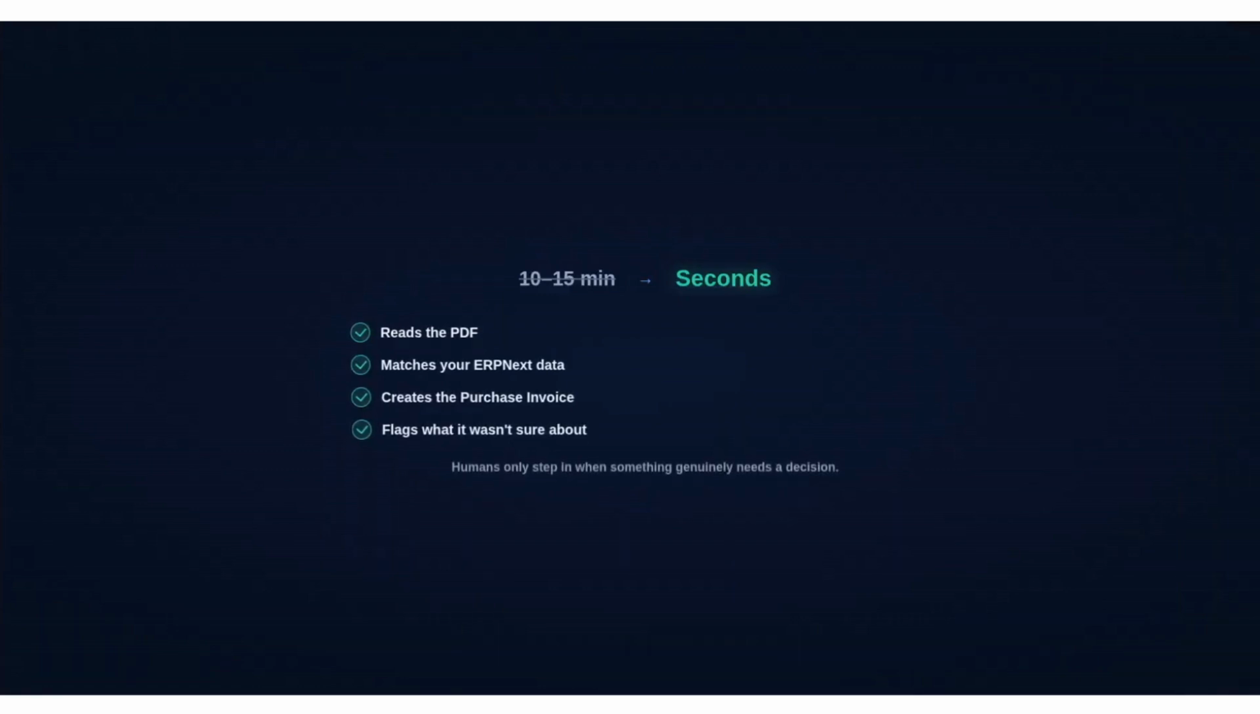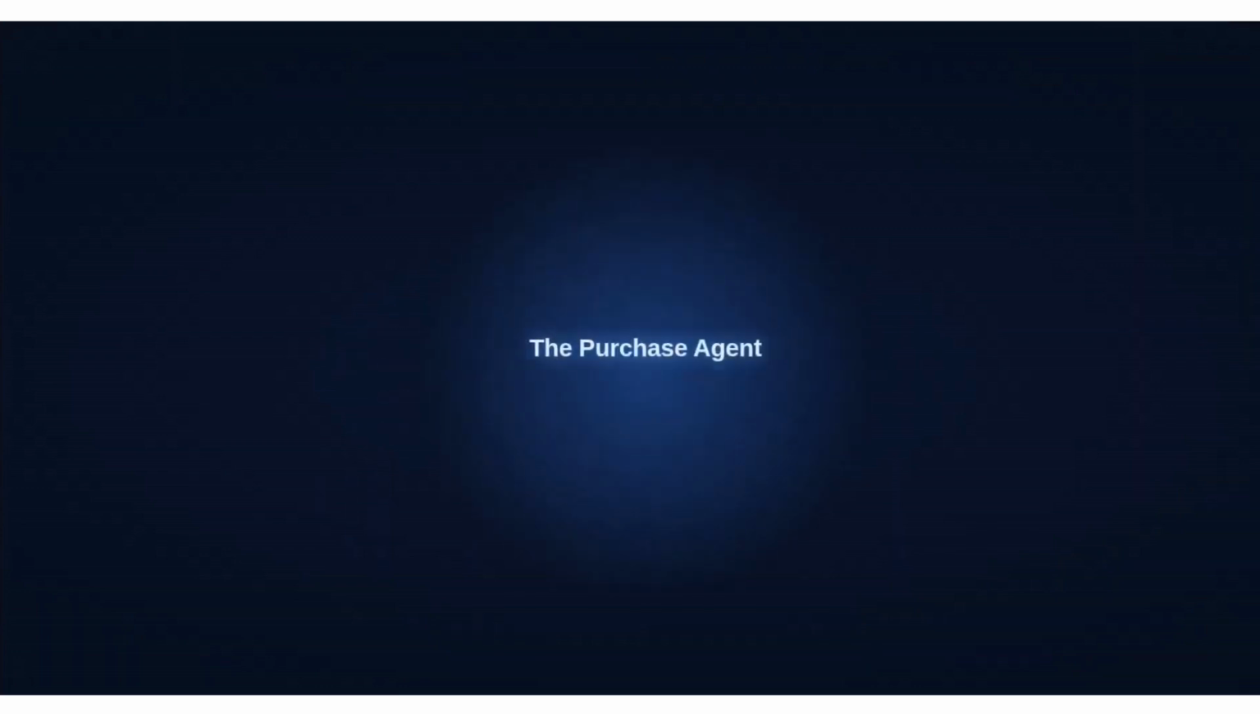So, what used to take someone 10 to 15 minutes per invoice now happens in seconds. The agent reads the PDF, matches everything against your ERPNext data, creates the purchase invoice, and tells you exactly what it wasn't sure about. Humans only step in when something genuinely needs a decision. The purchase agent, faster invoice processing, fewer errors, and full transparency.